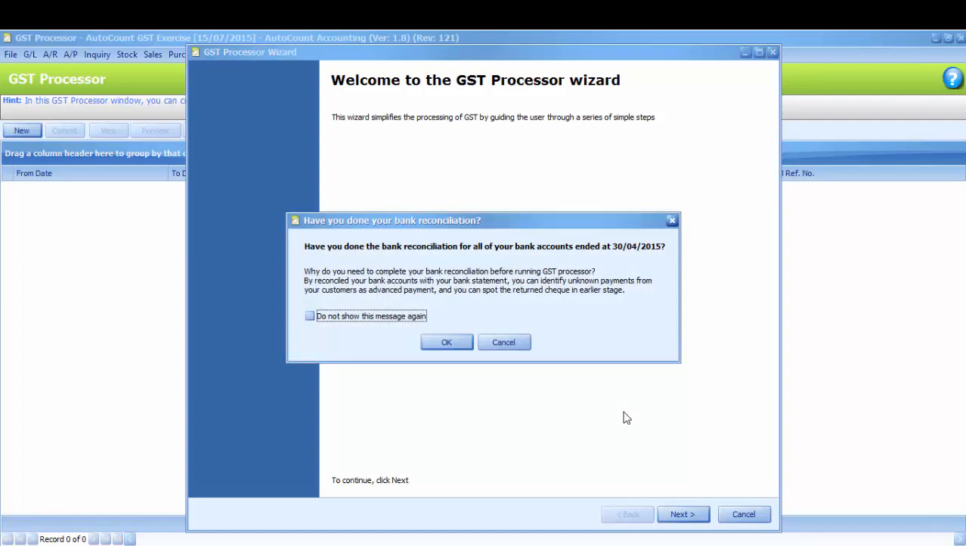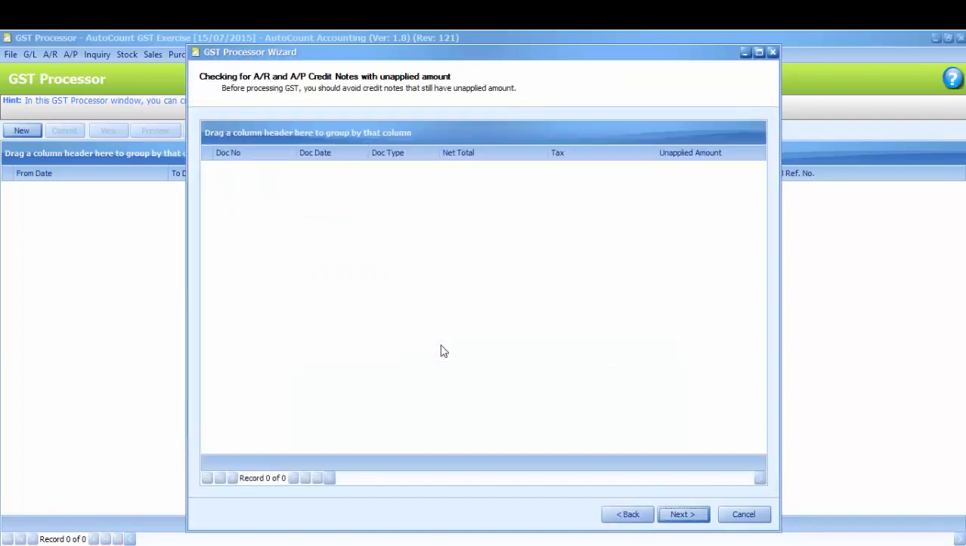Once you click Next, it will automatically prompt a message asking whether you have already done your bank reconciliation or not. As mentioned here, by reconciling your bank account with your bank statement, you can identify unknown payments from your customer. Maybe it will be advance payments. And you can also spot the return cheque at an earlier stage. If you don't want the system to prompt this message, you can check Do not show the message again. Kindly click OK to continue.